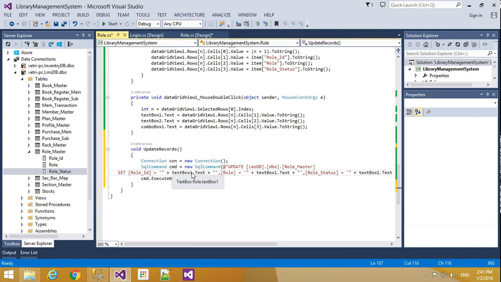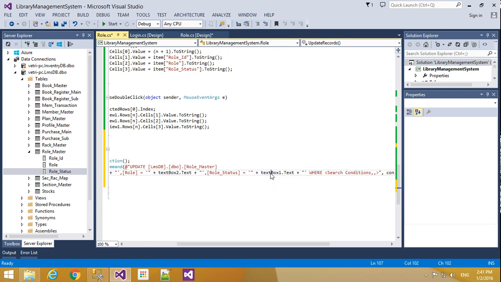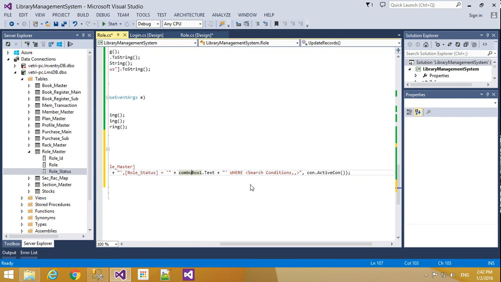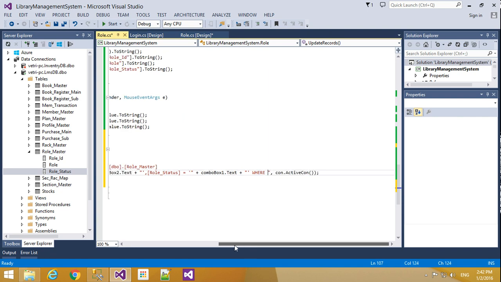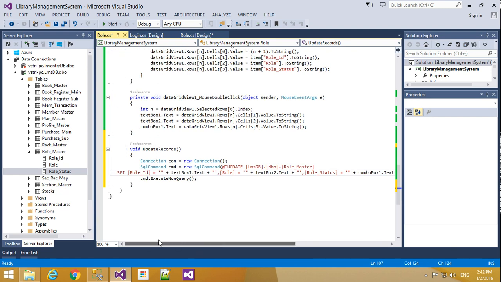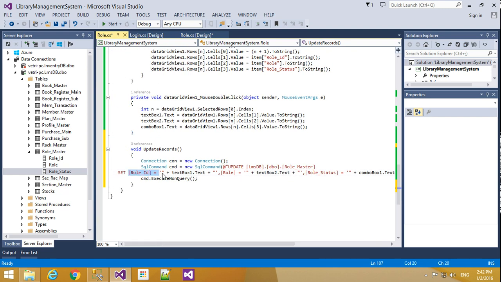See, here text box 1 is role ID and text box 2 is role, and here combo box 1 text I'm using. Here where condition is there, I need to write the where condition: where role ID. So based on role ID only we are updating.